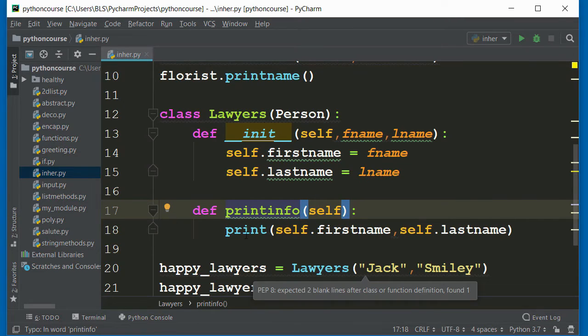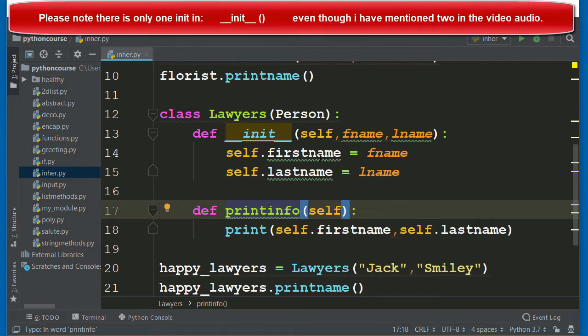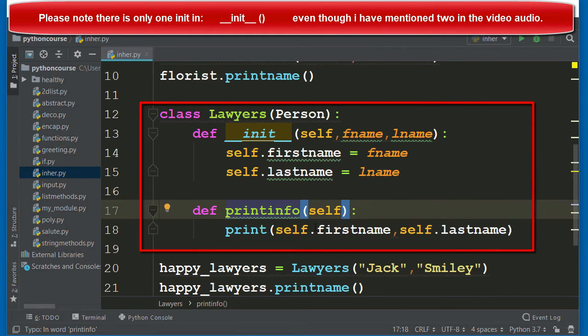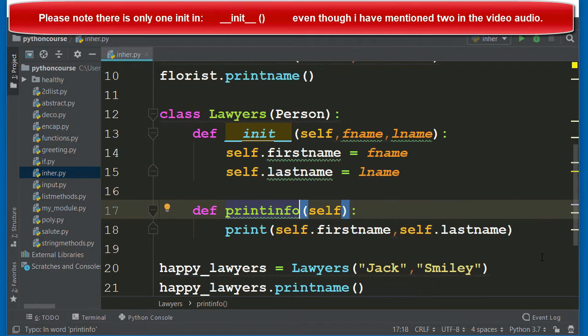I'll leave this print function the same. And here I will leave the underscore init, underscore init. I'll leave all the variables to be the same as I copied over. But the key thing here is that this child class is now independent because it's got its own underscore init method. That means it's no longer relying on the method and variables from the parent class.